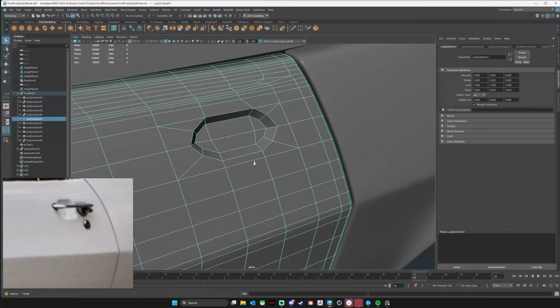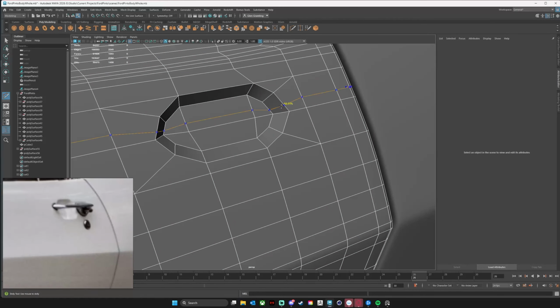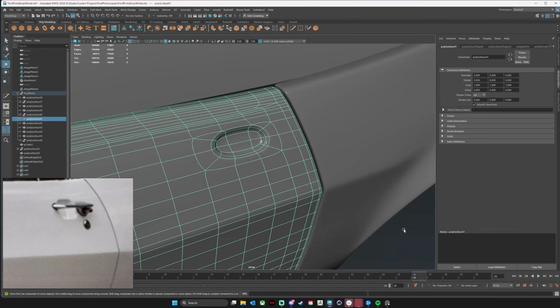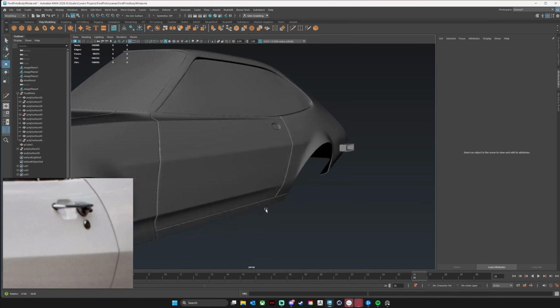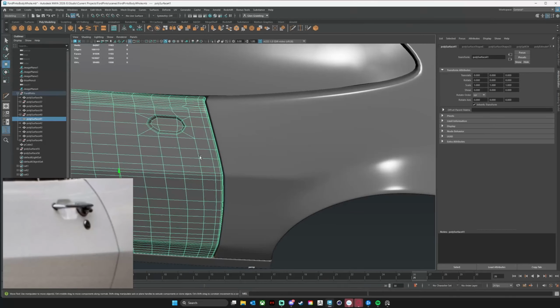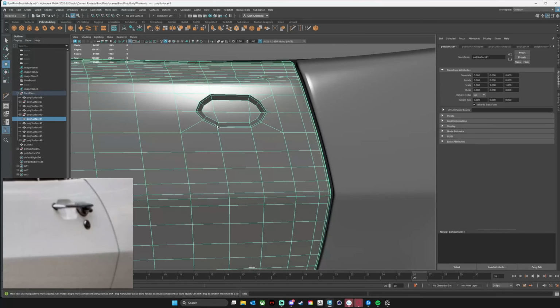Right, and then I'm going to add another edge loop really tightly around this edge, which will give me that fairly sharp crease around there. Something like that. And if I need to sharpen that up even more, I can. But for the most part, I think that's pretty good.